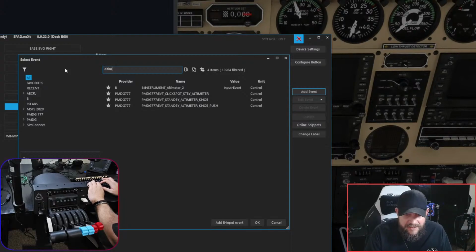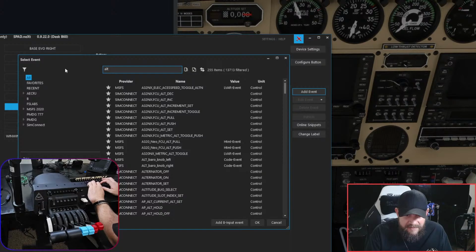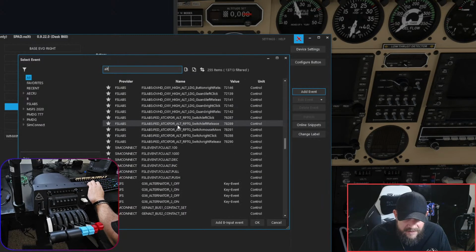Although that'd be one too, the instrument altimeter, but that's not what I want you guys to see. So I guess we're going to come through here and just scroll down.